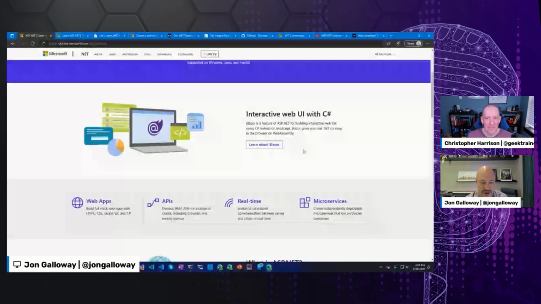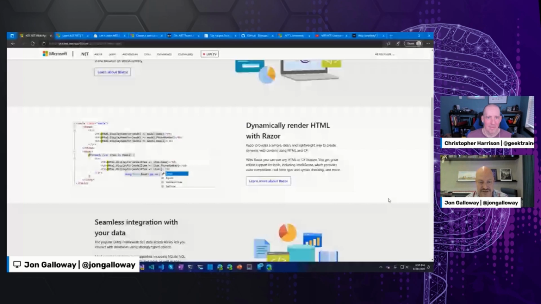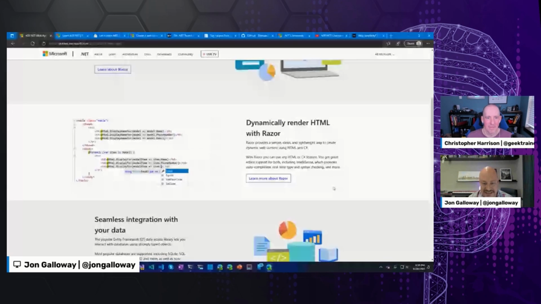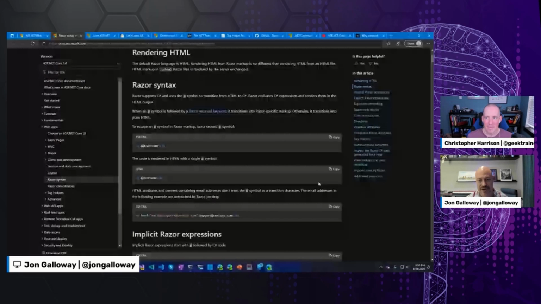If you look across the different types of web apps, this is some of the different stuff. And here you're seeing Razor pop up, right? There's Blazor for interactive, there's MVC and Razor Pages. And then this is that Razor syntax. There's a whole syntax to it, but I think the best way to get into it is just to learn by doing.